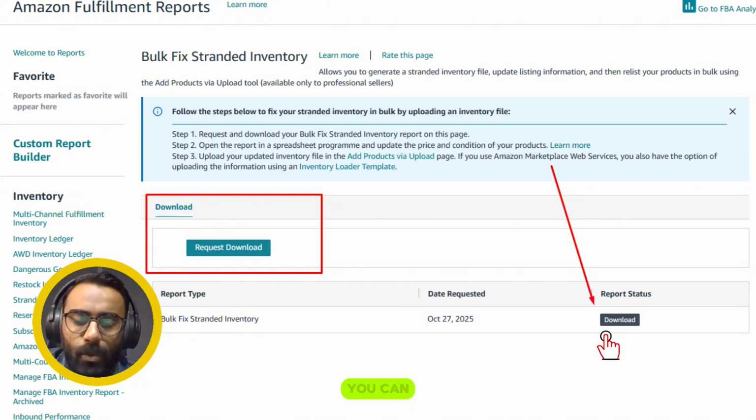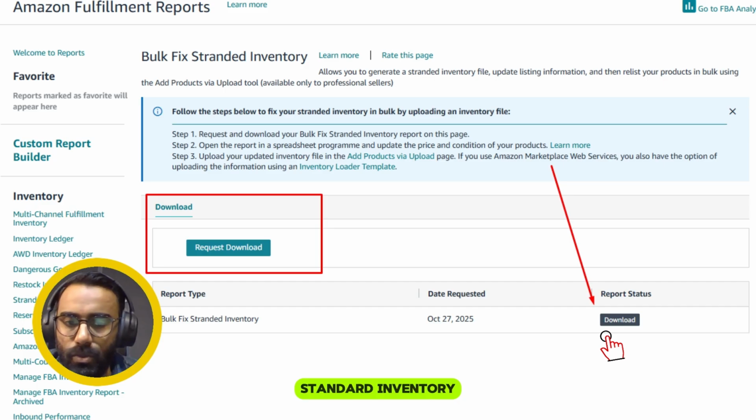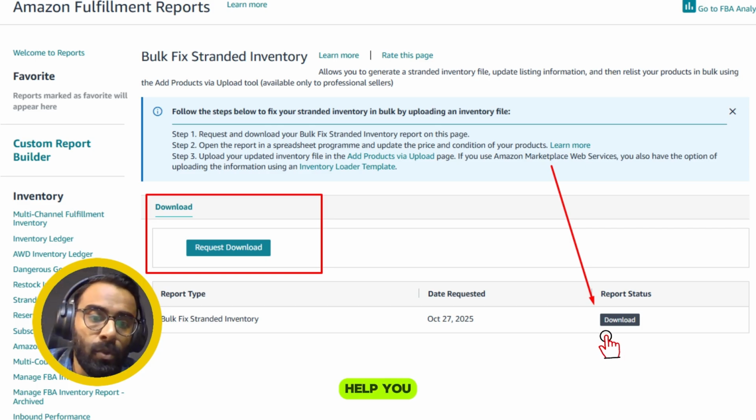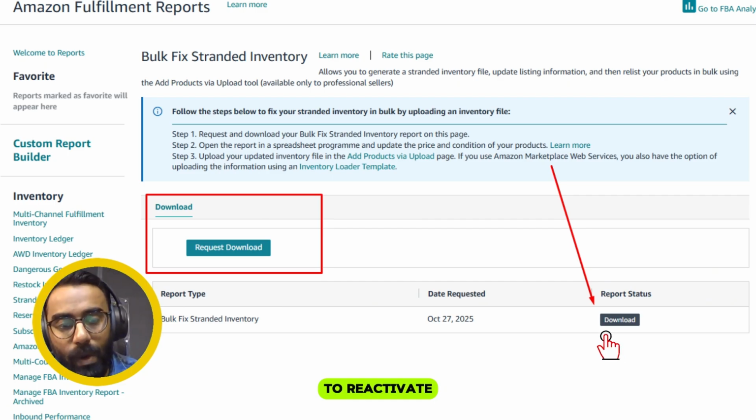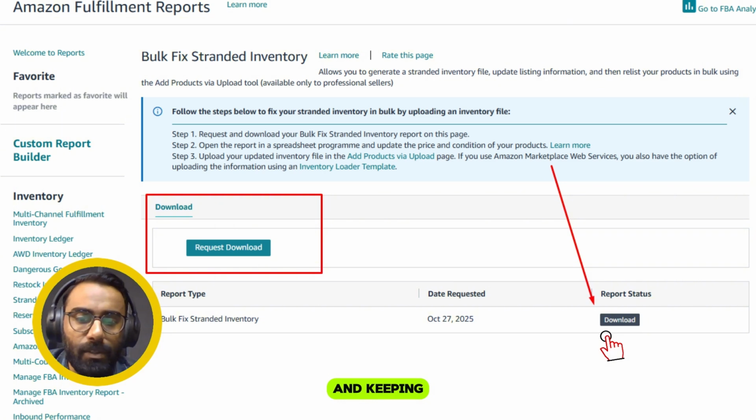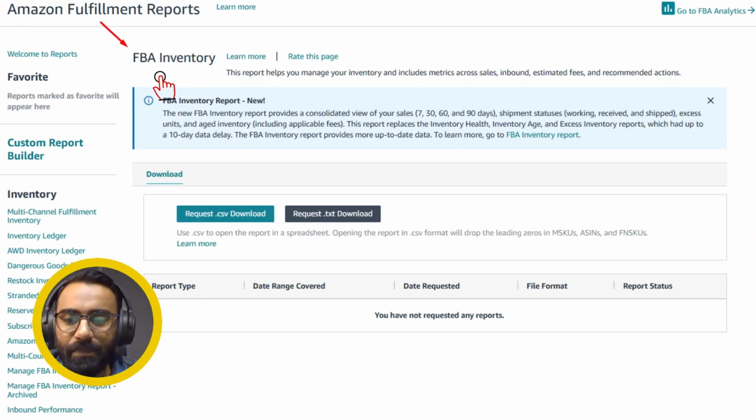And you can easily download the report to review bulk fixed standard inventory details and take corrective actions where needed. So in short, the bulk fixed standard inventory report help you to reactivate multiple standard listings quickly, saving time and keeping your inventory active and sellable, right?